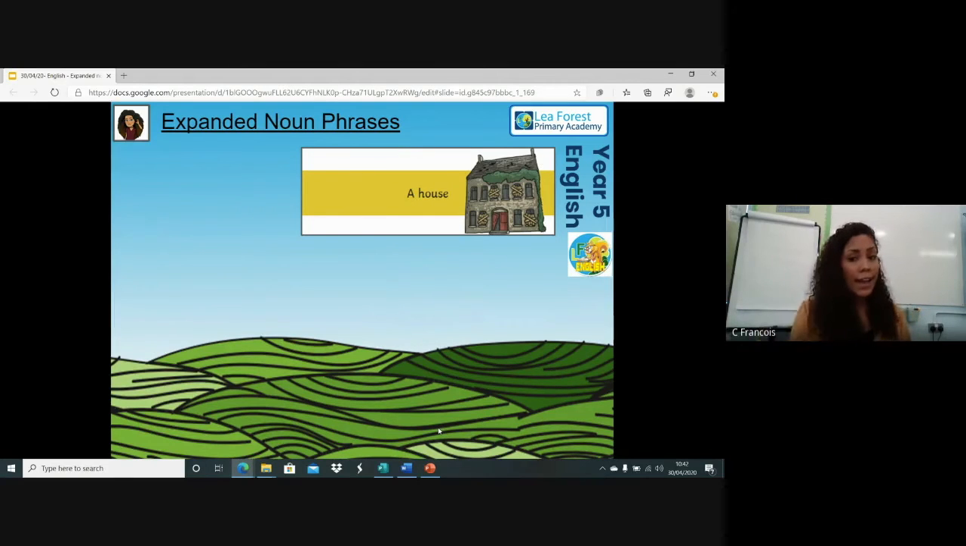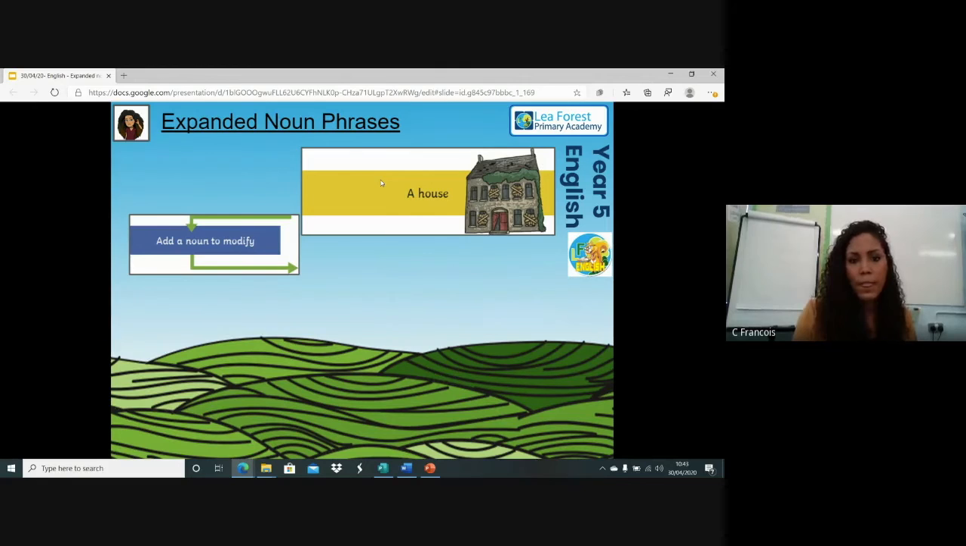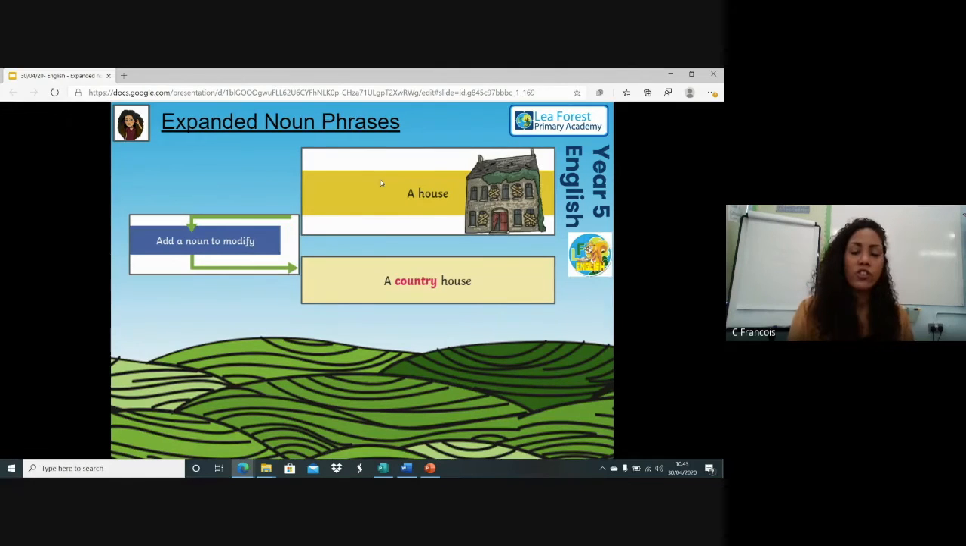So again, how do you make a noun phrase? First up, you need a noun, mate. Got my noun, I've got a house. Add a determiner, choose one. I'm still going to stick with a. So I've got a house. I'm going to modify this now using a noun. So I've got a country house.